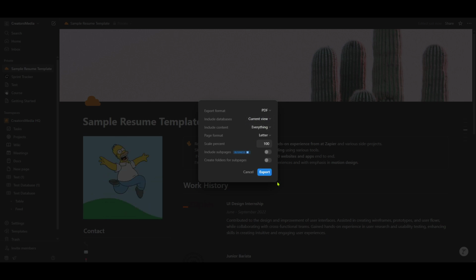After you've chosen your settings, simply click on the Export button to begin the download process. Depending on the size of your document, this might take a few seconds, but once it's done, you'll have a file ready to share or print. Keep your exported resume stored safely on your computer or cloud storage, so it's readily accessible whenever you need it.